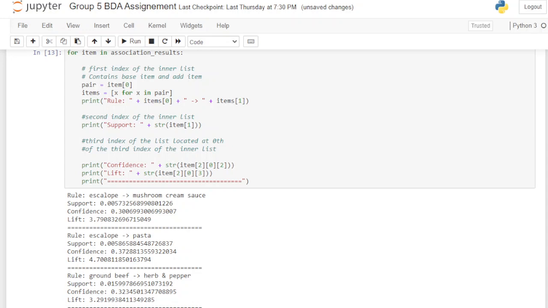So the explanation for these results: here we see the association mushroom cream sauce and escalope. It has a support of 0.005. That means the proportion of times mushroom cream sauce and escalope were bought together. Then we go on to the confidence, which is 0.3 or 30%, meaning the likelihood that escalopes are also bought when mushroom cream sauce is bought. And finally, a lift of 4.7. Sorry, for mushroom cream sauce and escalope it is supposed to be 3.7 actually. So a lift of 3.7, meaning the likelihood of buying mushroom cream sauce and escalopes together is 3.7 times more than the likelihood of just buying escalopes alone.